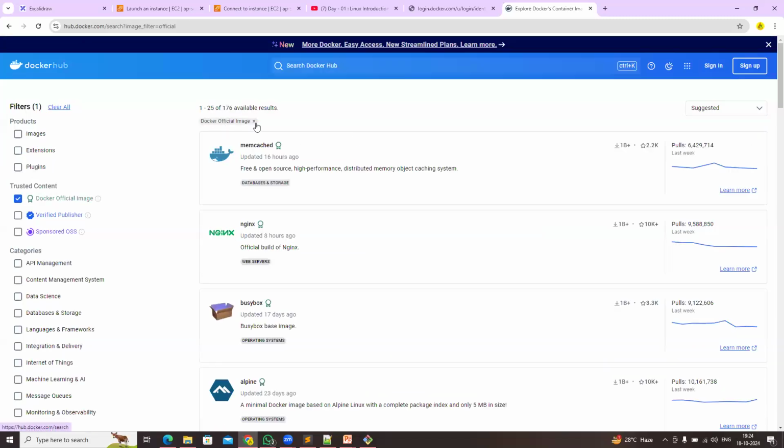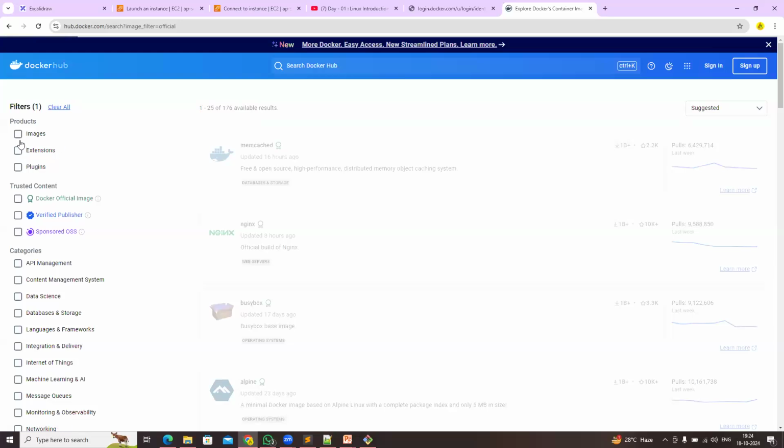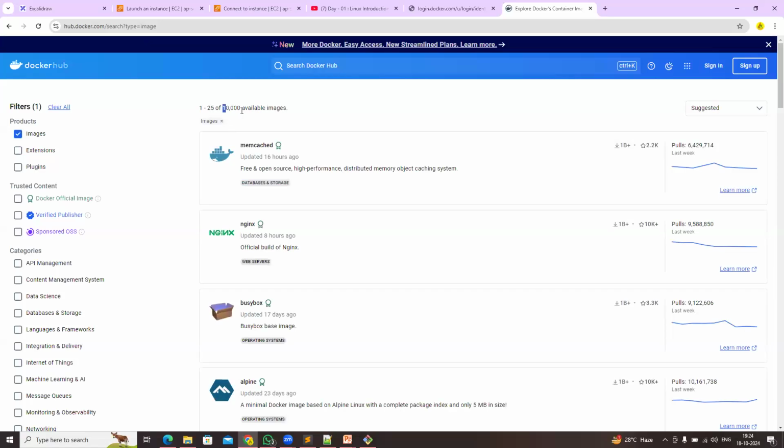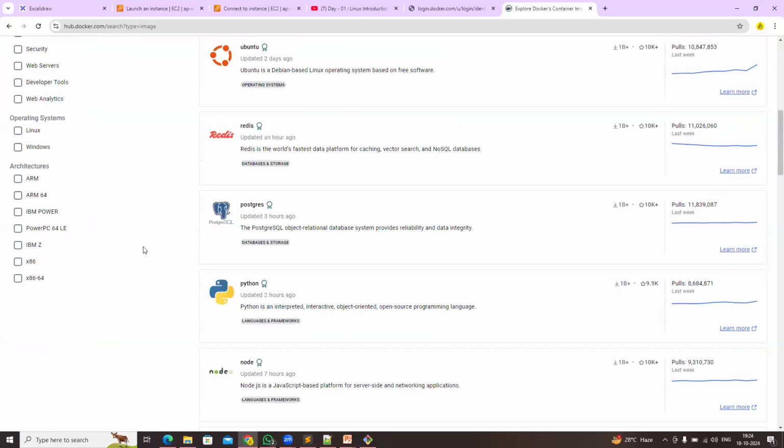See here, Docker official images are available. Product images are available. You can check the images. How many images are available here? 10,000 images are available.